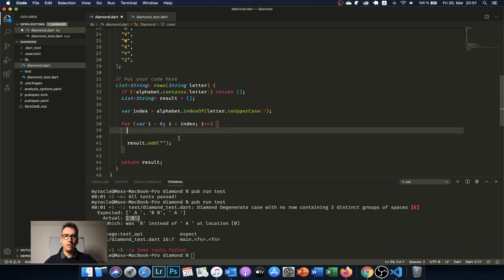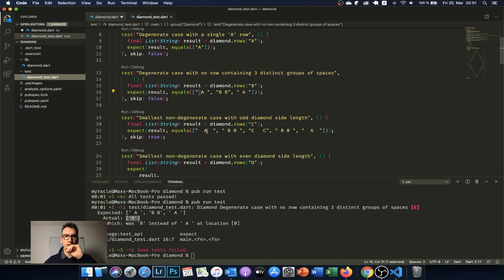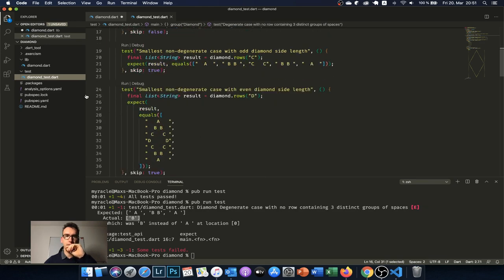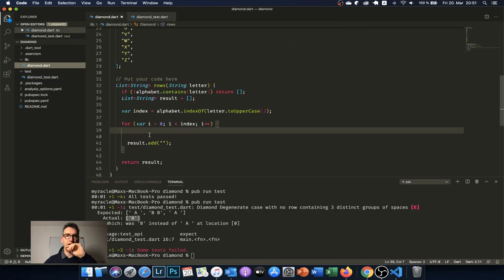So how can we manage that? Let me think. We're coming in. And what we have to do is we have to take the first letter at the alphabet index minus 1. Right? What is the index telling us? How large the whole diamond is, right? So that means A is always just once existent? Exactly. Okay. And everything else is always multiple times there.